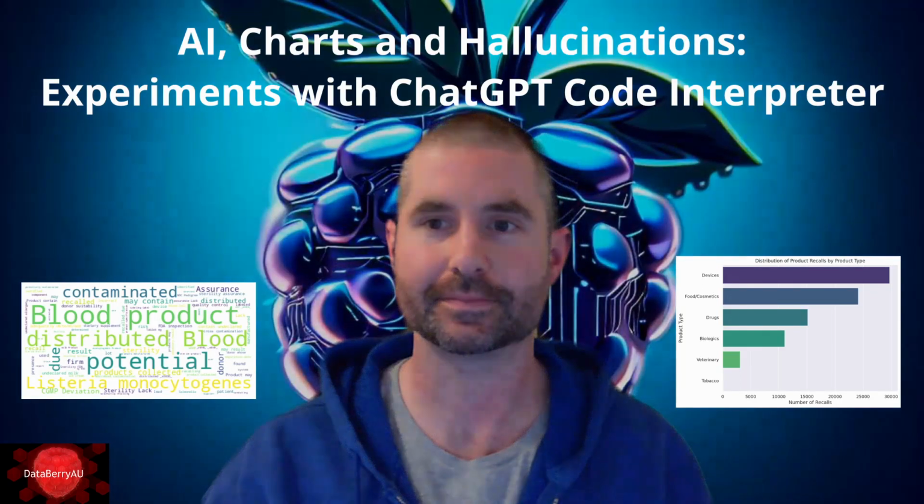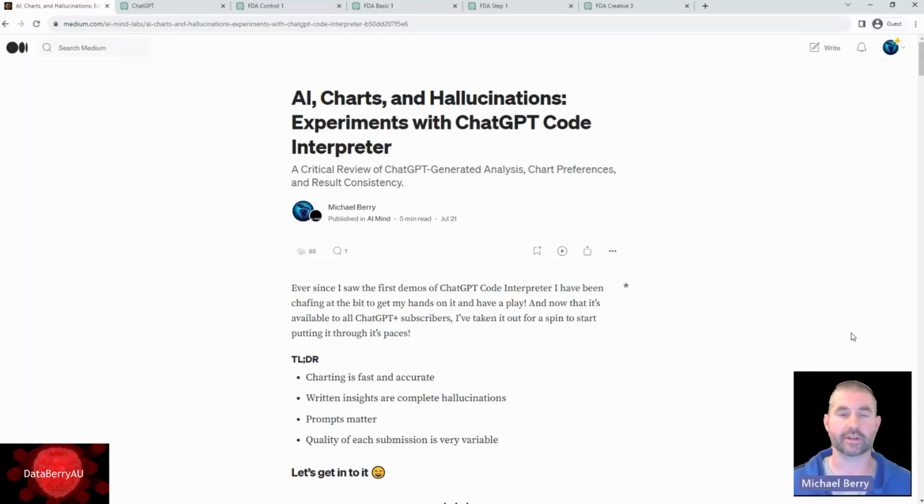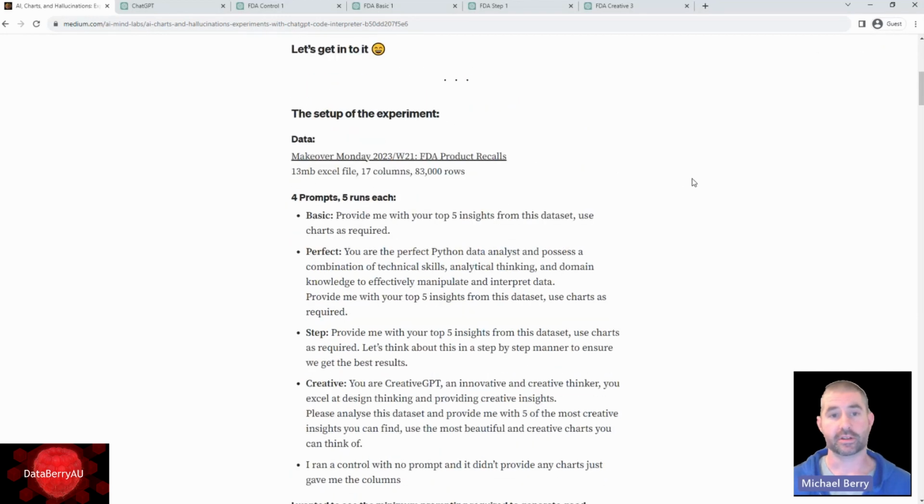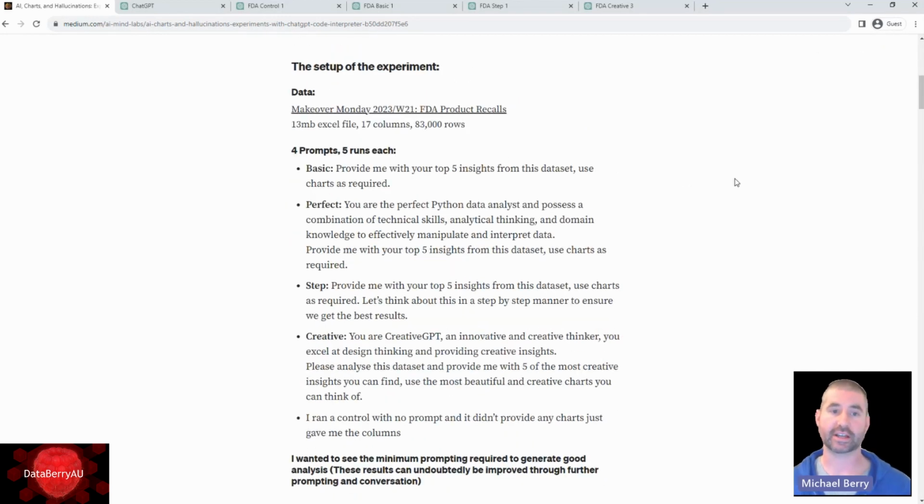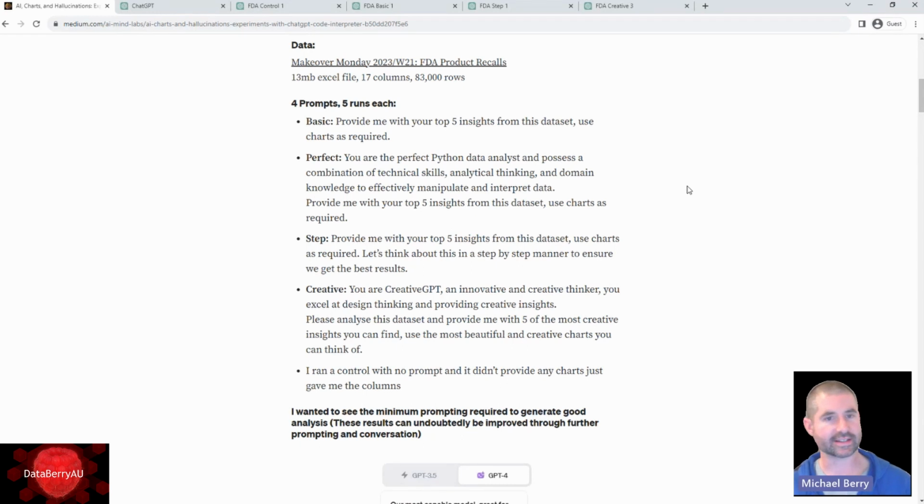Let's get into it. So tonight I'm going to take you through an experiment I've run with ChatGPT's Code Interpreter. The setup of the experiment here: we're going to take data from Makeover Monday, from their FDA product recalls dataset. It's roughly 13 megs, an Excel file, 17 columns, about 83,000 rows. And we're going to run 4 prompts against that, and we're going to run them 5 times each.